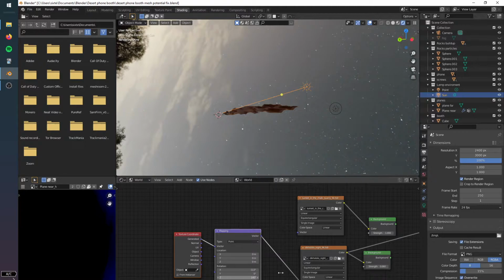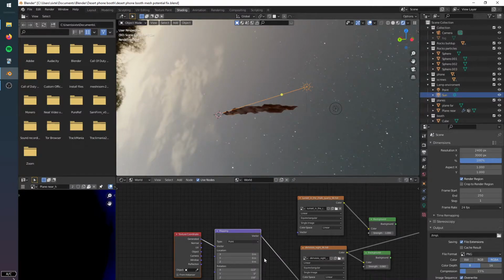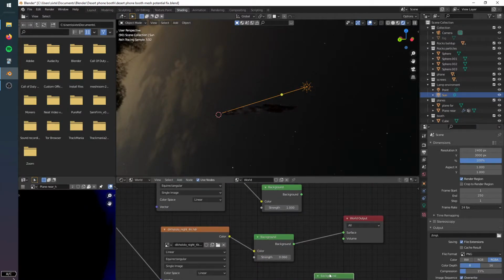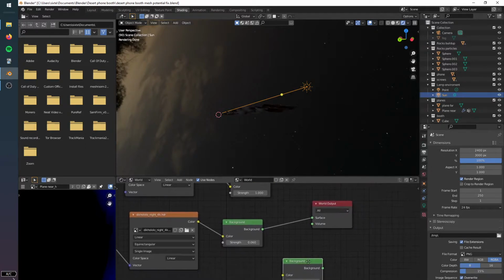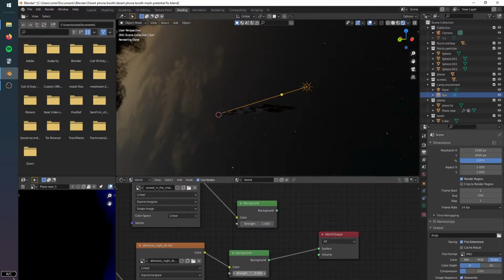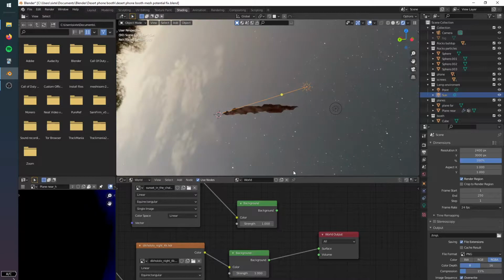Now I got the HDRI from HDRI Heaven. And then I used a background node. I don't remember what it's called. I guess it comes by default in the world node editor. If it doesn't, you can just add it in. And with that, I put the strength down to a really low value because the standard value is way too bright.